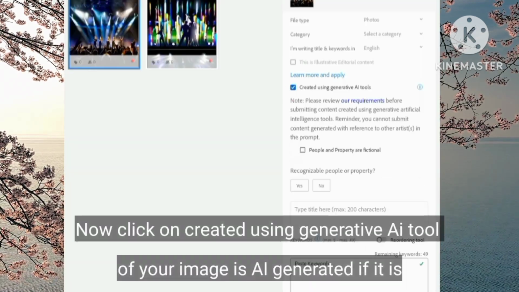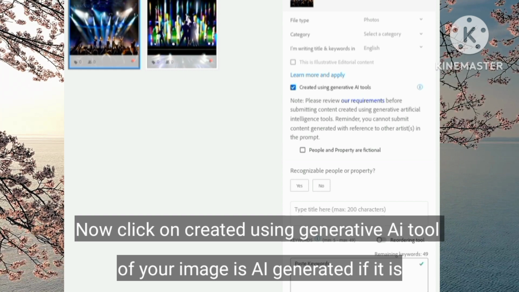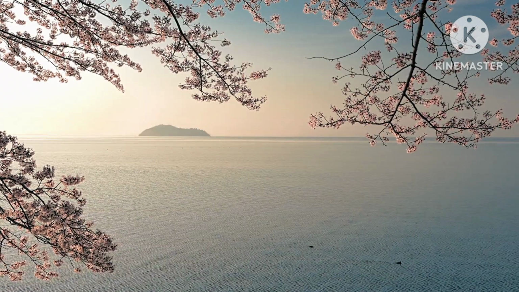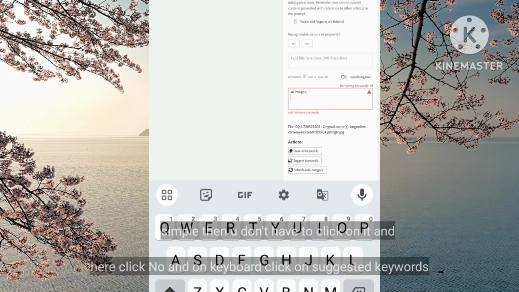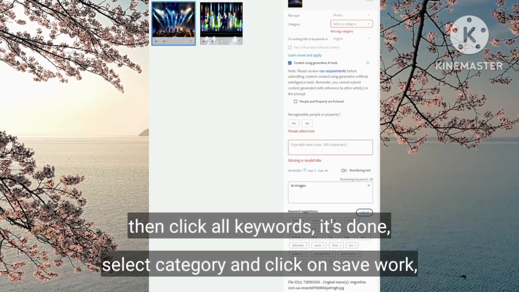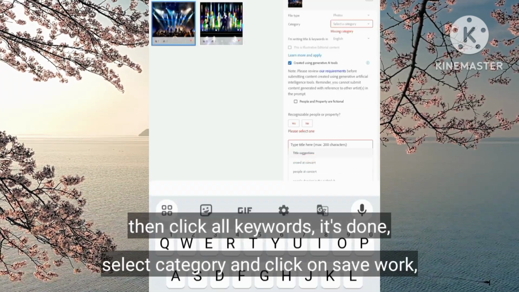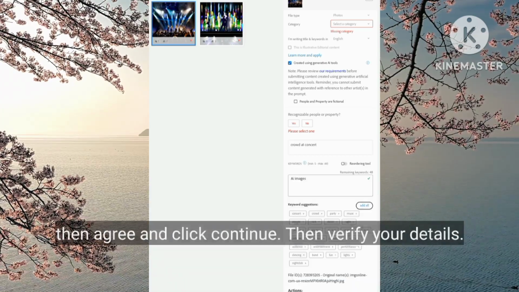Now click on created using generative AI tool if your image is AI generated. If it is simple, then you don't have to click on it, and here click no. And on the keyboard, click on suggested keywords then. Click all keywords, it's done. Select category and click on save work, then agree and click continue.